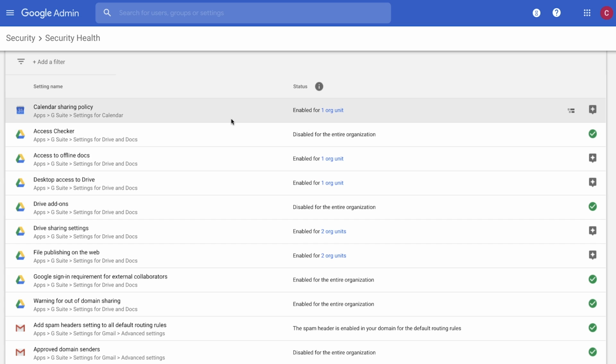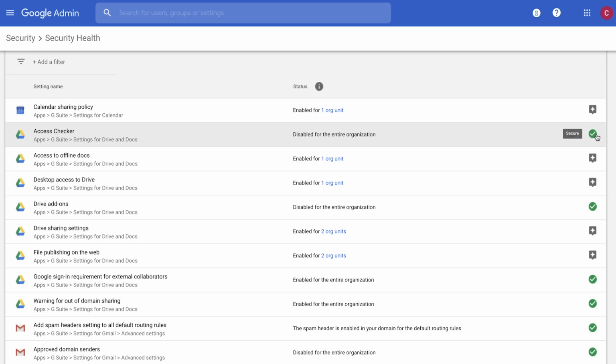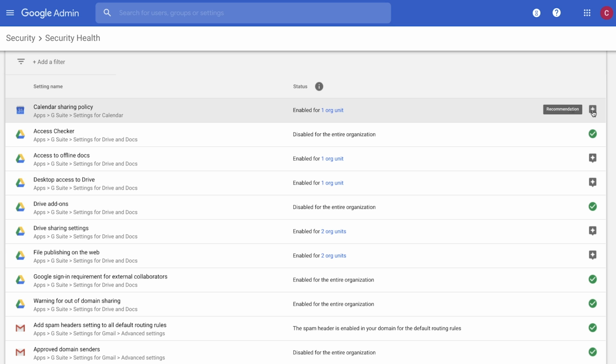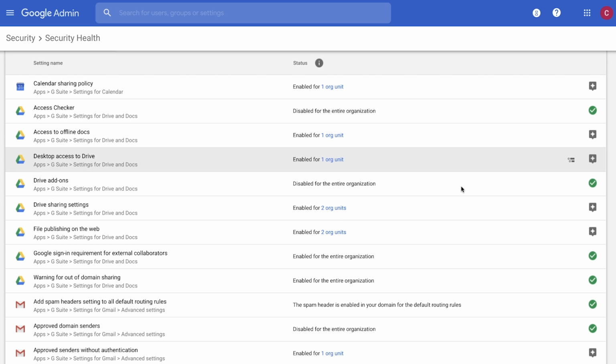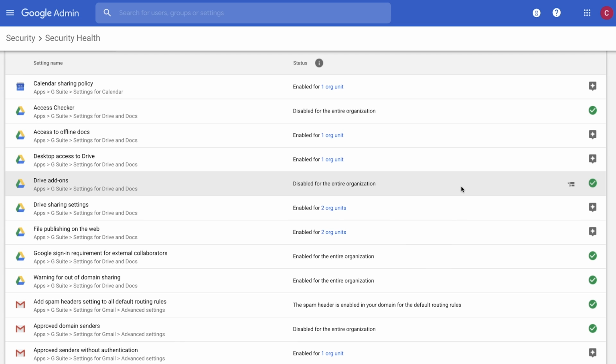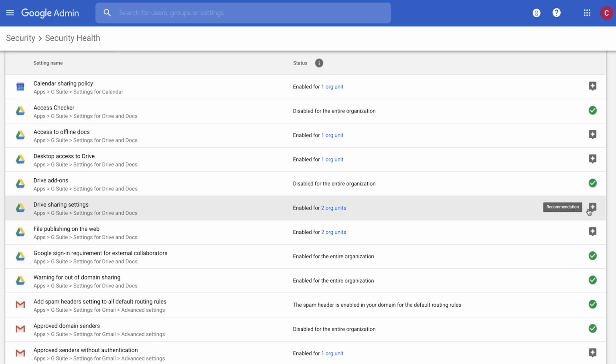Each of these security settings within Security Health will show you if you're meeting our recommendation with this nice green checkbox, or if we have a recommendation to improve what you're doing with that setting. Keep in mind that every organization has different needs, different ways of configuring their settings, so you might not meet all of these recommendations, but it is important that you go through and carefully consider how you've configured your domain. And so what I want to do today is walk you through just a couple of these settings to give you an idea of what this might look like.